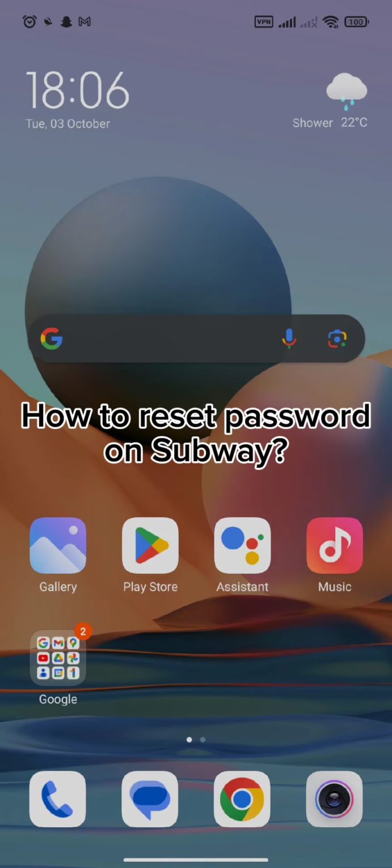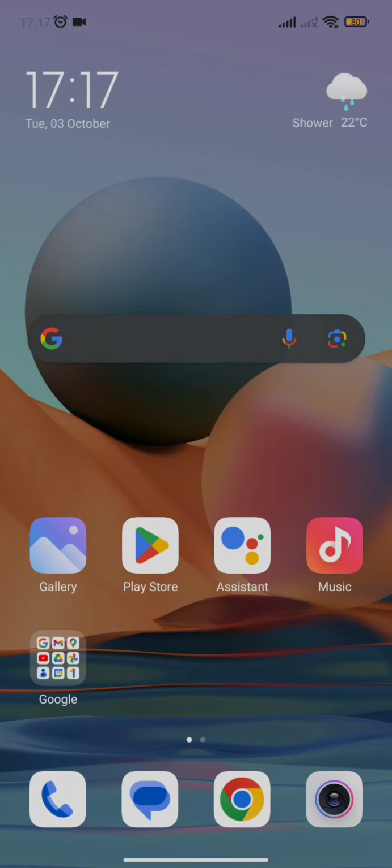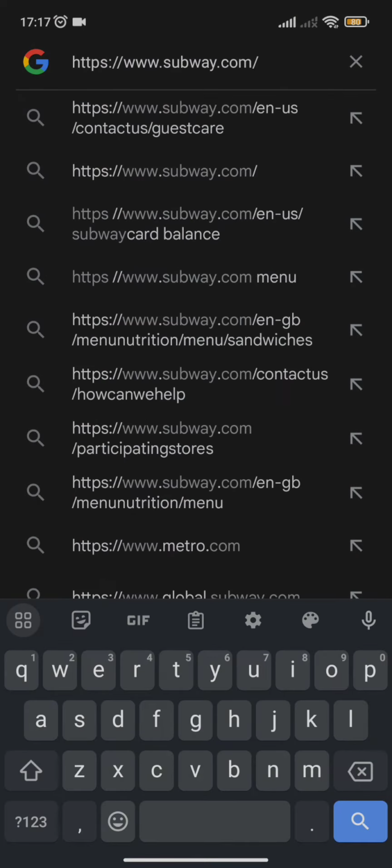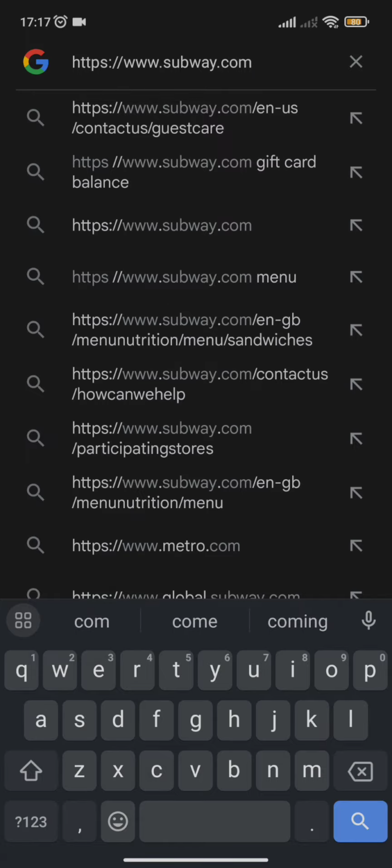So the first thing you need to do is open a web browser of your preference and type in the URL www.subway.com. Once you type in the URL, you will be redirected to its official website.